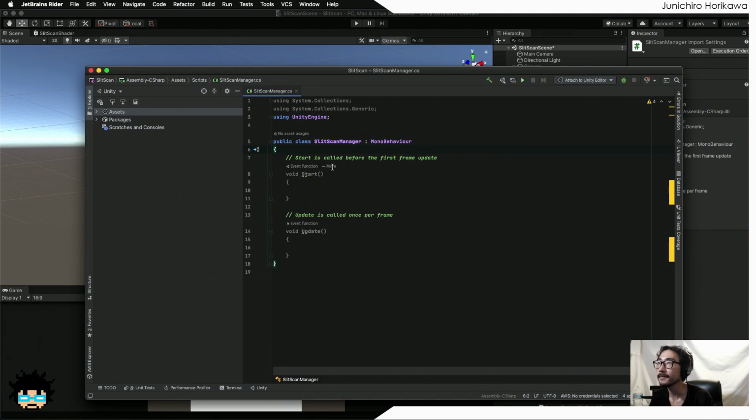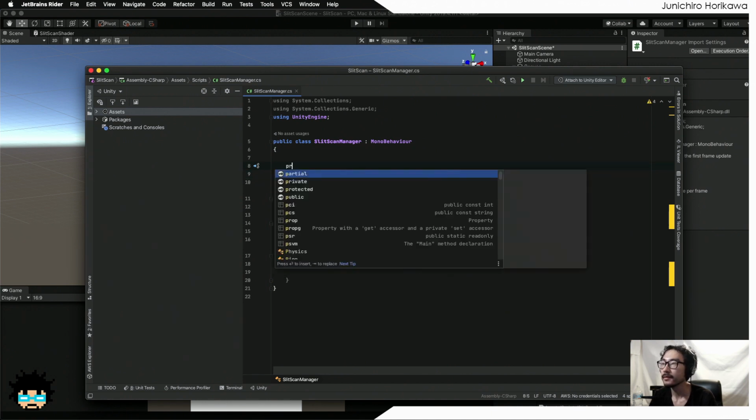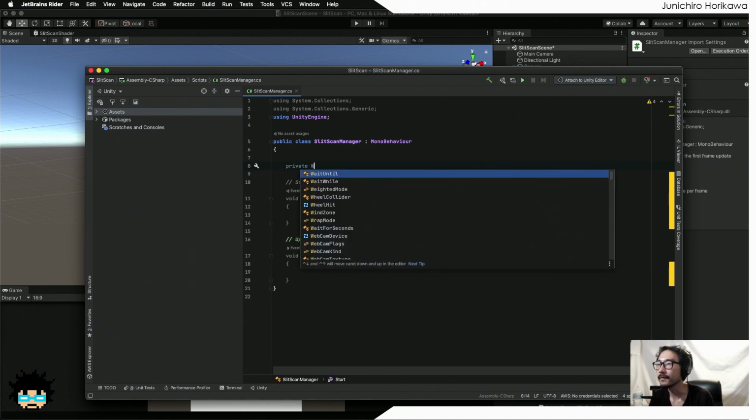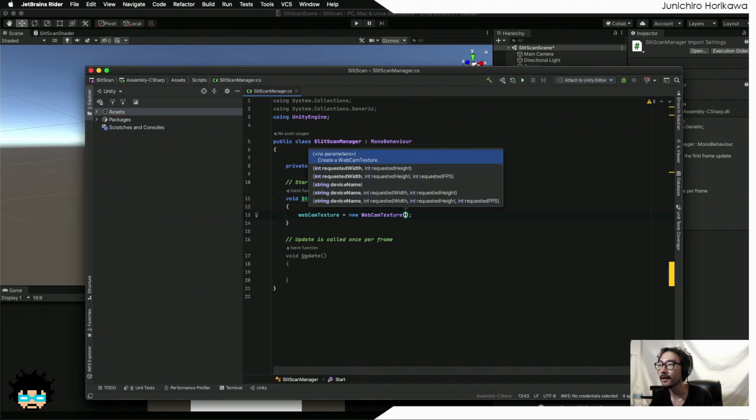We are going to create a private variable for WebCamTexture, and let's name this webcamTexture. Okay, and let's initialize this in Start: webcamTexture equals new WebCamTexture, and we need to define the width and frame rate or FPS.